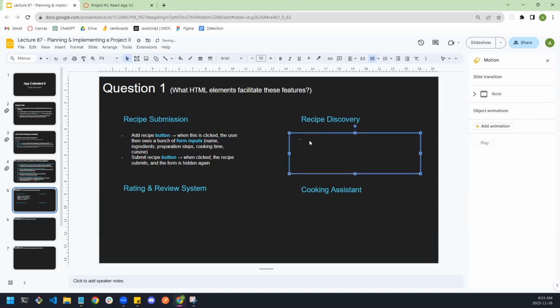So, okay, let's write that. Maybe we don't have a button. I'm thinking in the beginning as well, recipe discovery should always be there by default, and probably below the option to add a recipe. So we can do that here.